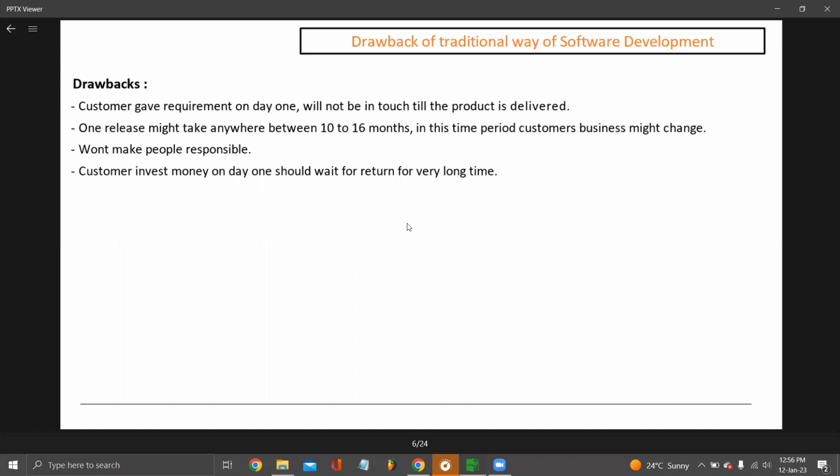They will follow up with another company. Follow up with another company, correct? It's a simple logic, right? As soon as they get the product, they can make profit out of it, so they will try to get the product as soon as possible, so they will go for another company. So this is the very first drawback. Whenever a customer invests money on day one, the returns will be there only after 10 to 16 months.